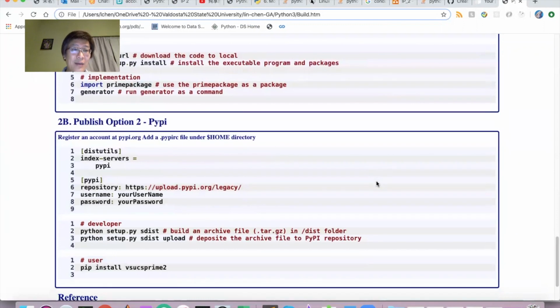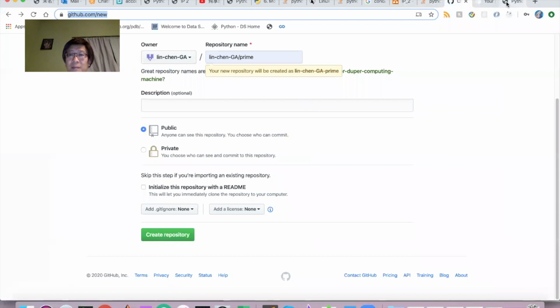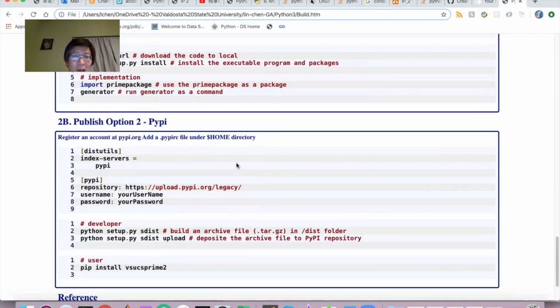The next piece I would like to introduce is PyPI. The PyPI repository is the default repository for all Python programs. It's a pretty good one for standard distribution. How do we do that? Initially, let's go to pypi.org. You create an account. Please remember your username and password.